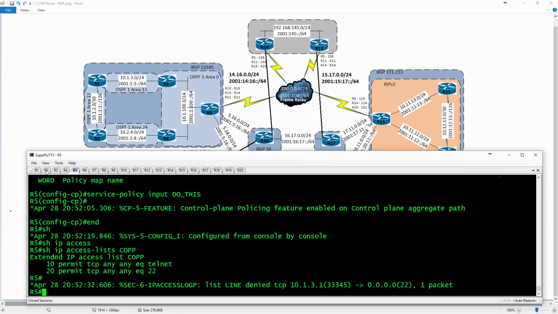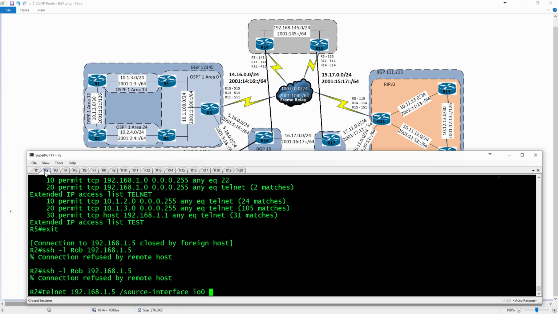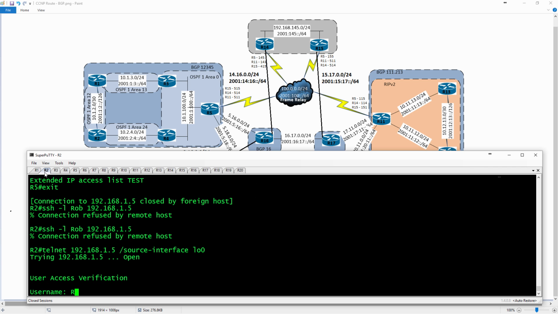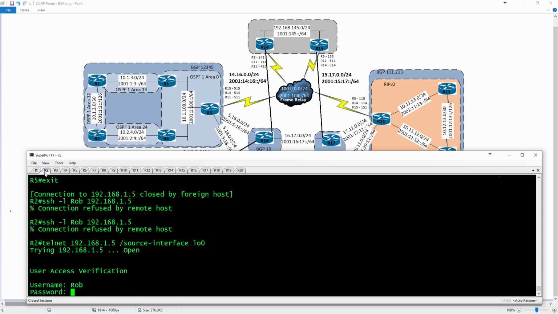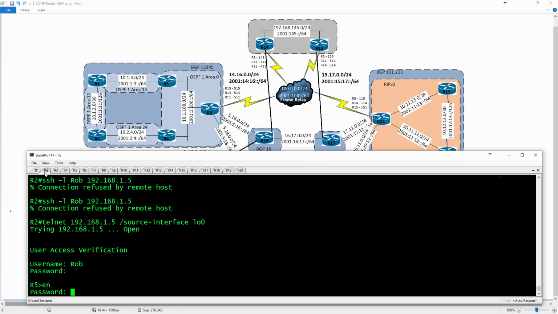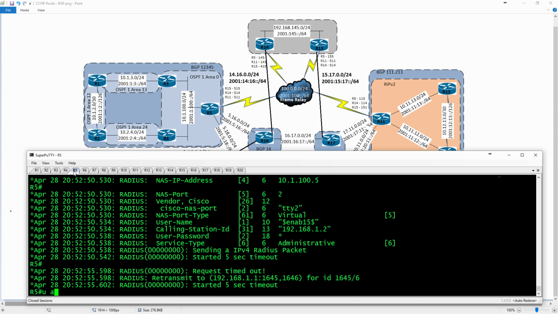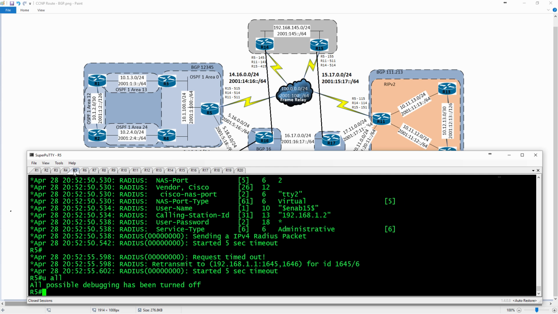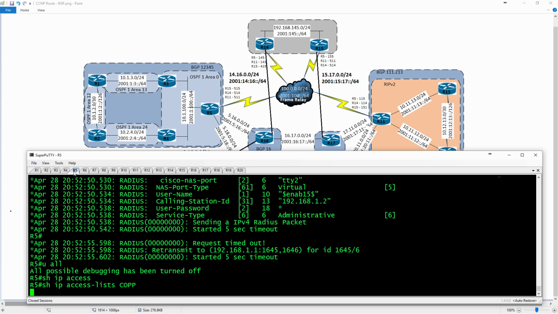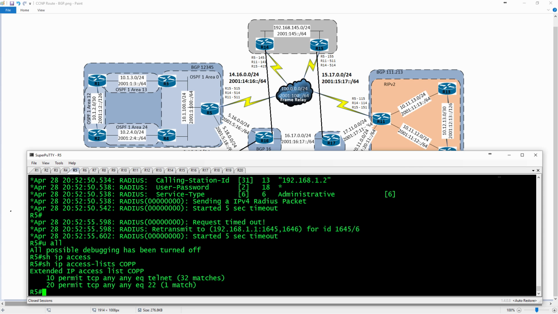Let me go back to, let's do the Smart 2 real quick. Telnet, Rob, and CCNP, login, and Cisco. When we go to R5, I have to wait a second for this to actually work because we've got the additional AAA. If I typed in you all, that would turn this off. If I did a show ip access-list COPP, you see a bunch of matches coming in. So we see 32 matches hitting this particular Telnet traffic.